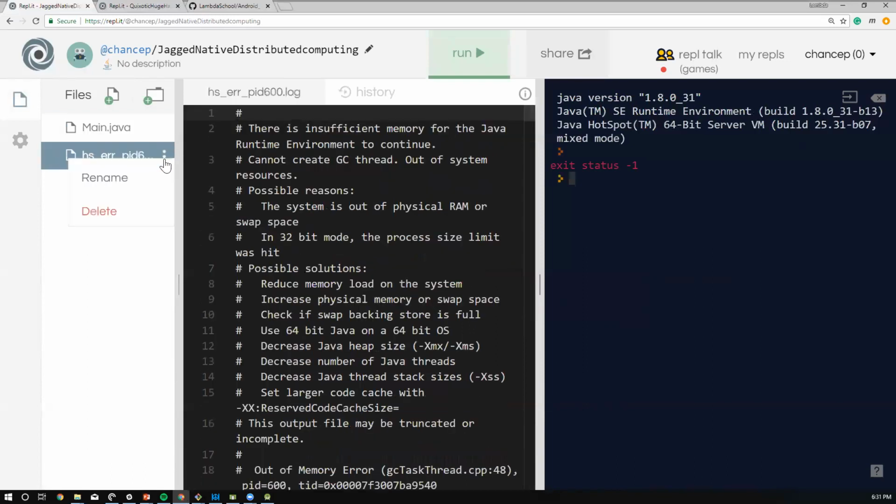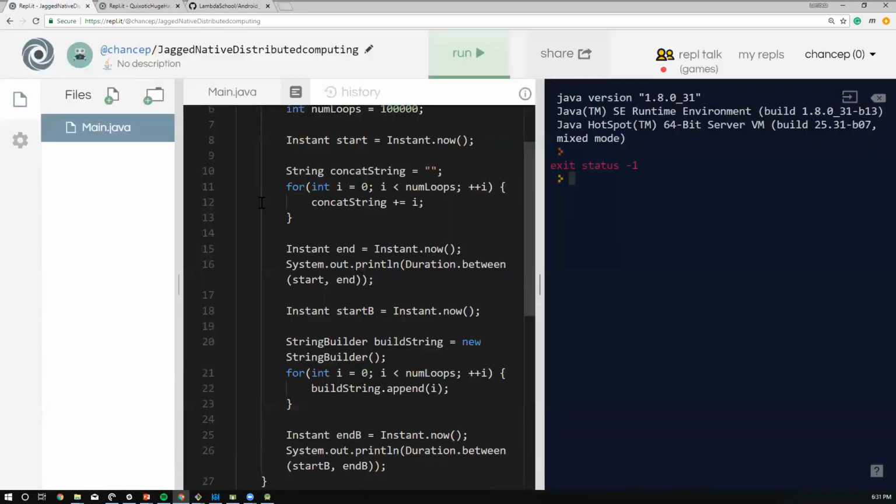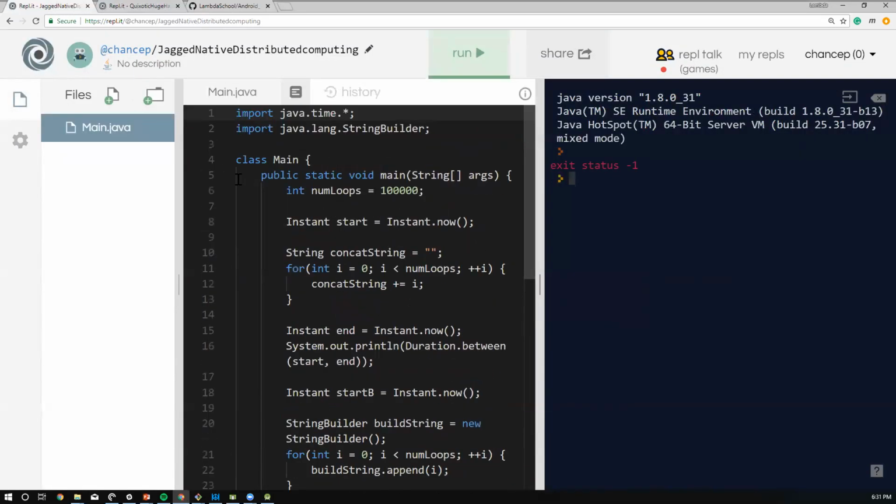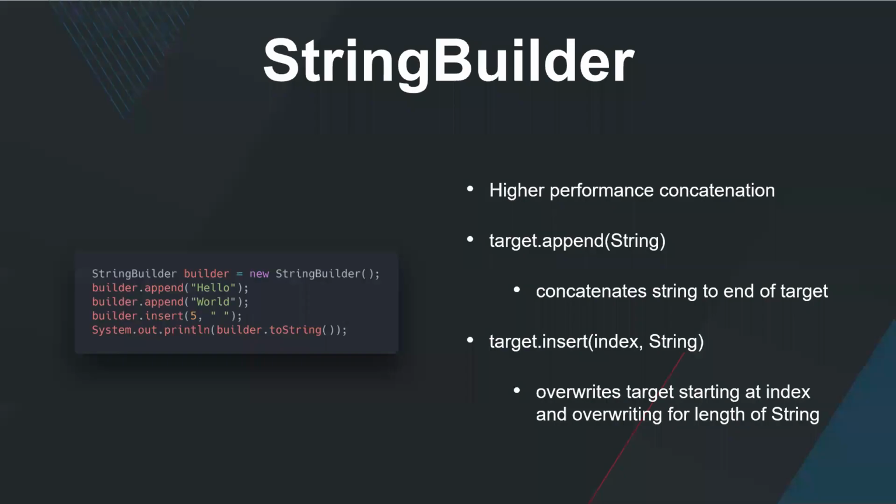Yep, it is just not liking me today. So let's do this. Delete that. Yes, delete this file. Let's jump back into Android.